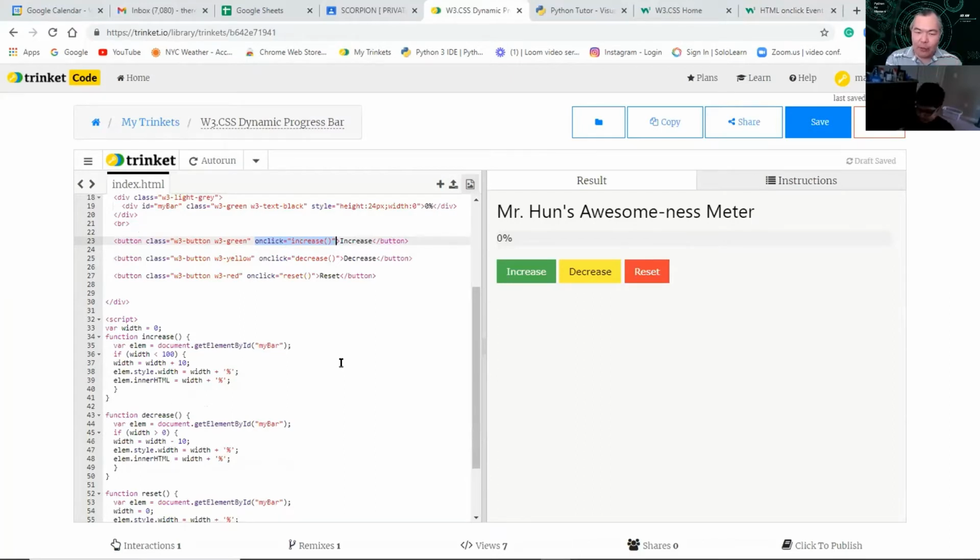So in order for the button to have a behavior, you have to connect it to a function. Can you guess what this is, increase parentheses? What is that? What would we call that?